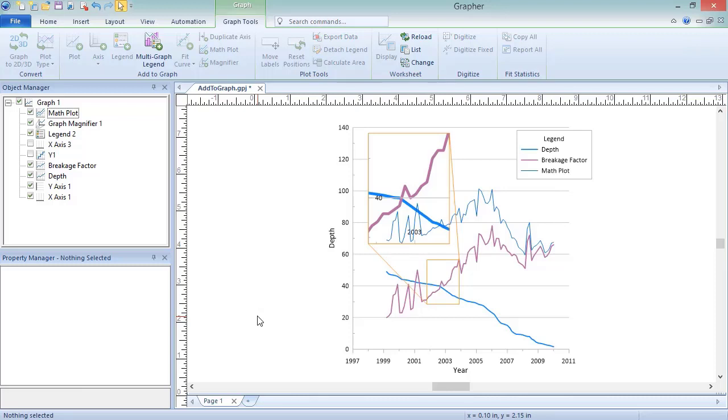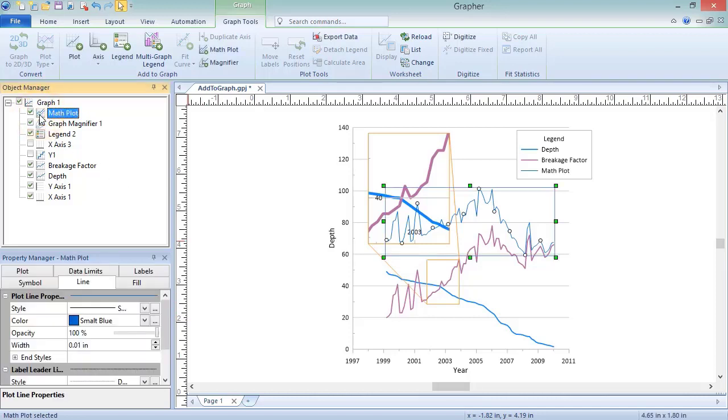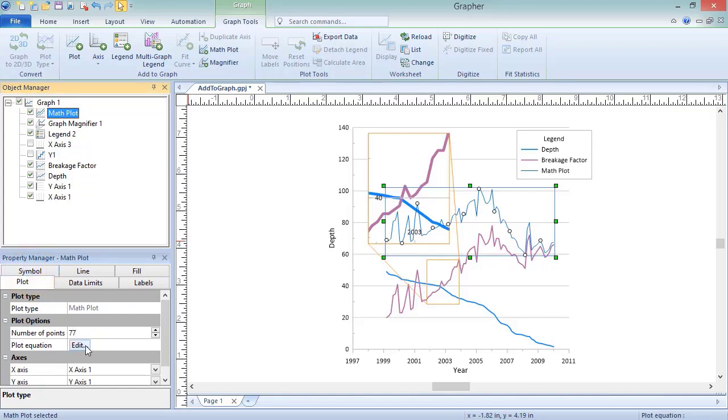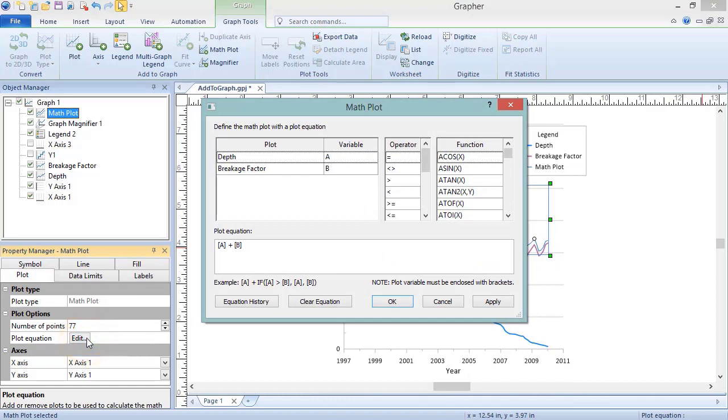To update the plots that are being summed or to change the equation, select the math plot in the Object Manager. On the Plot tab in the Property Manager, click the Edit button in the Plot Equation field. In the Math Plot dialog, the plots are listed at the top and are assigned variables. The variables are assigned by the order of the plots in the Object Manager. If the order of the plots is changed in the Object Manager, the plot variables automatically update to keep the math plot results the same.